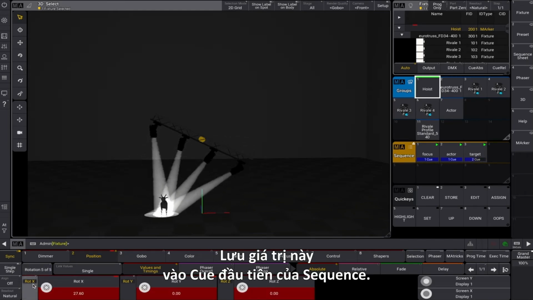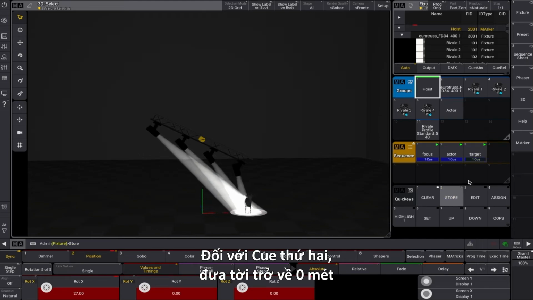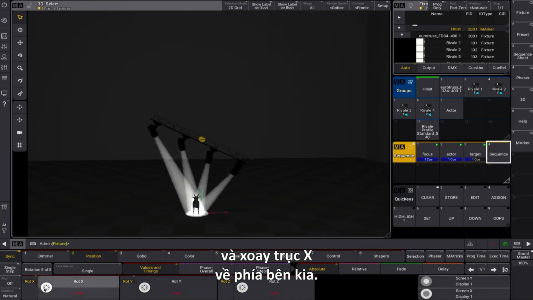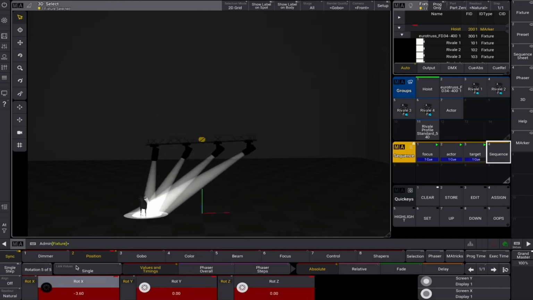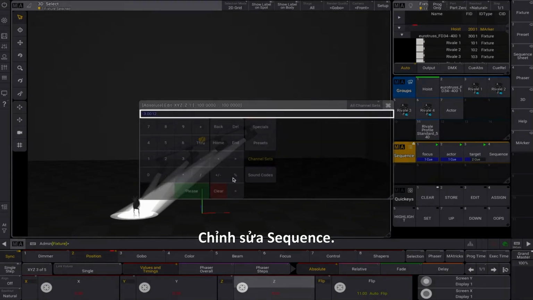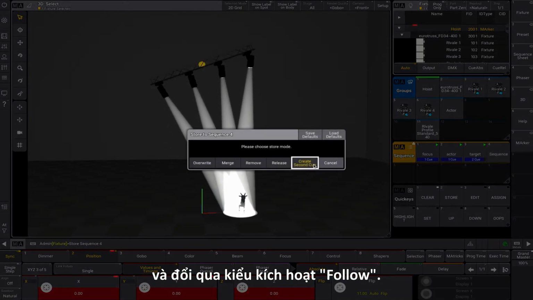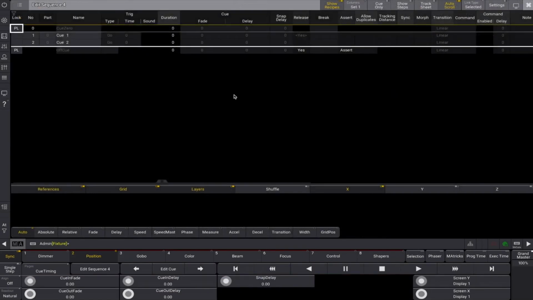Store this as the first cue of a sequence. For the second cue, bring the hoist back to 0 meters and rotate the X-axis on the other side. Edit the sequence, give all cues a fade time of 7 seconds, and change the trigger type to follow.